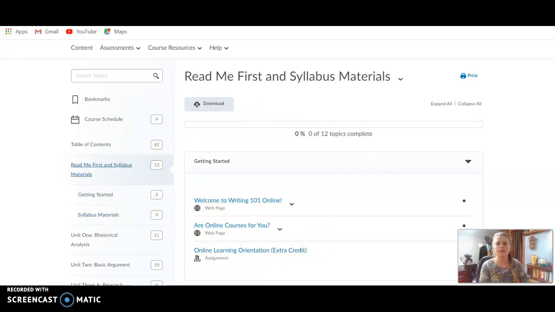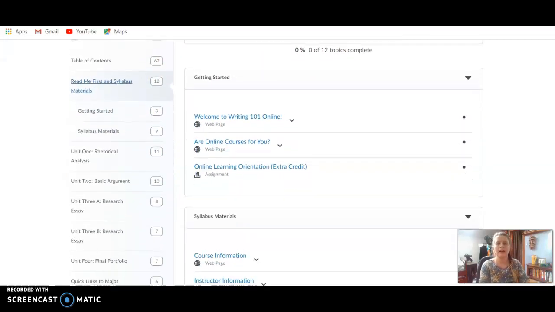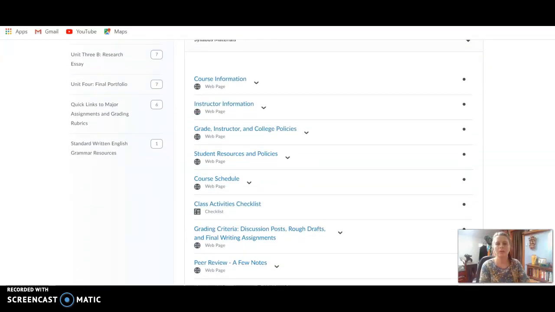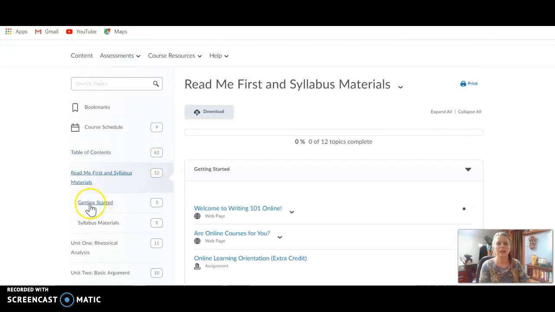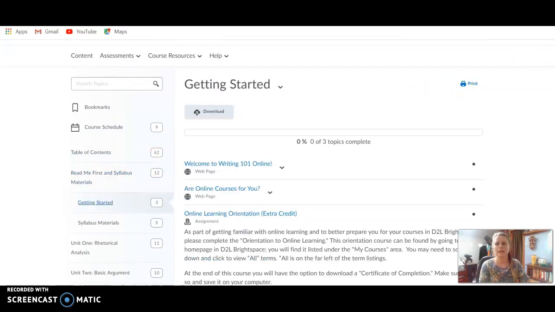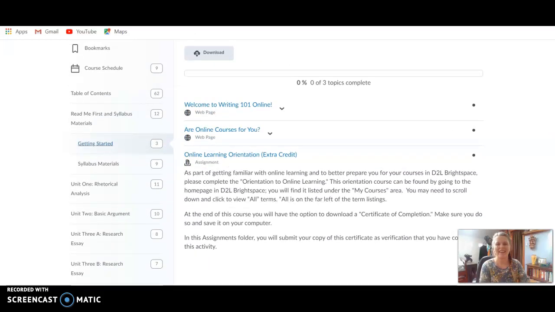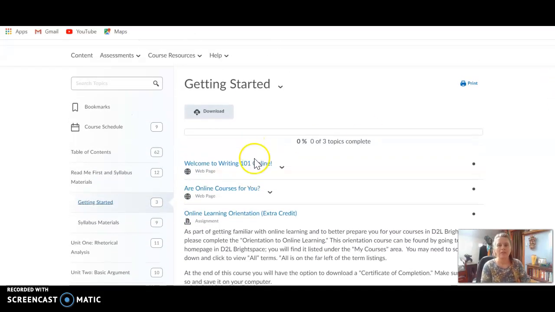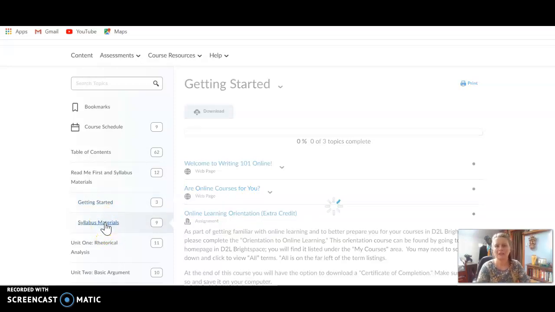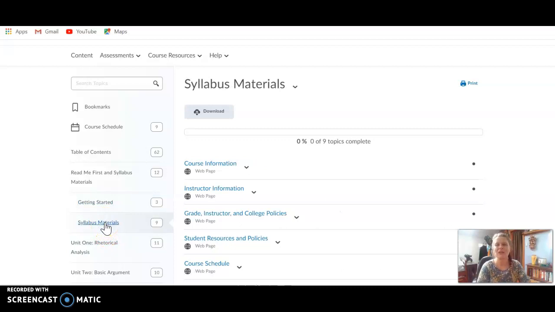And then you can either scroll through and see everything in that first Read Me First folder, or you can click on the individual modules to see what is in each individual module more specifically. Okay, so read through all of this. This is a welcome, some information about online learning, an extra credit opportunity you can take advantage of right away. And then the syllabus materials are also very critical for you to make sure you read through and understand this week, and reach out and ask if you have any questions.